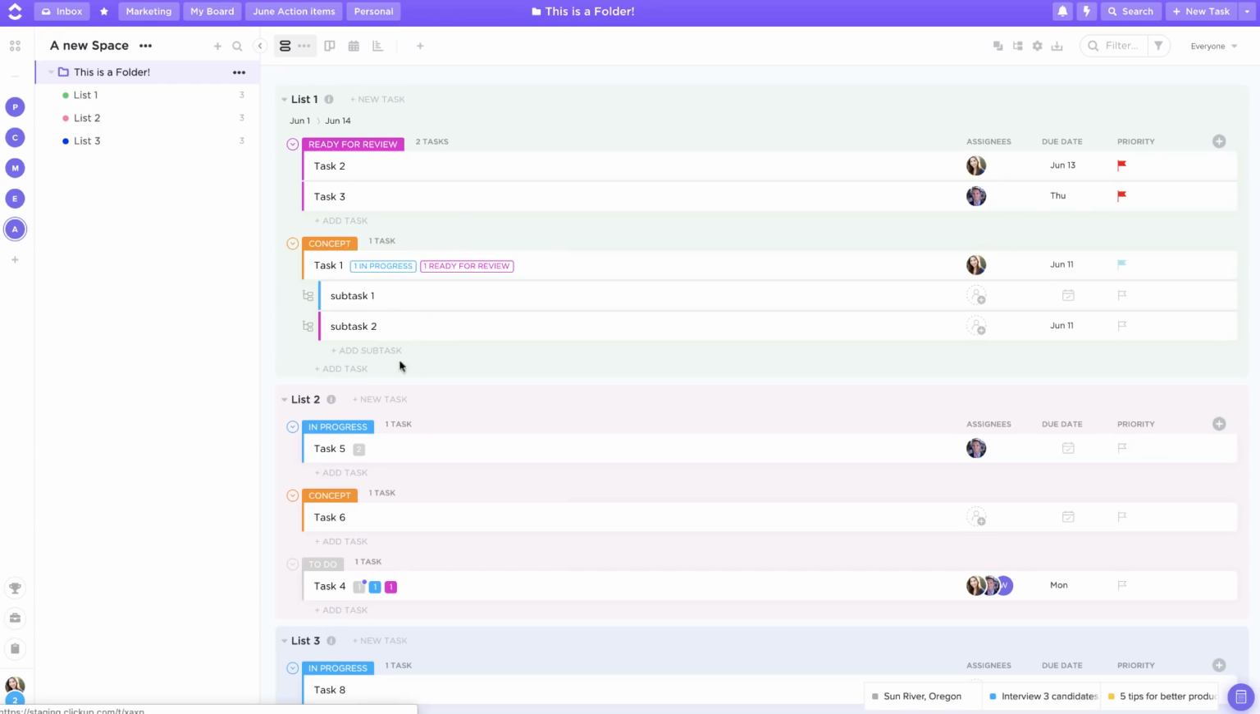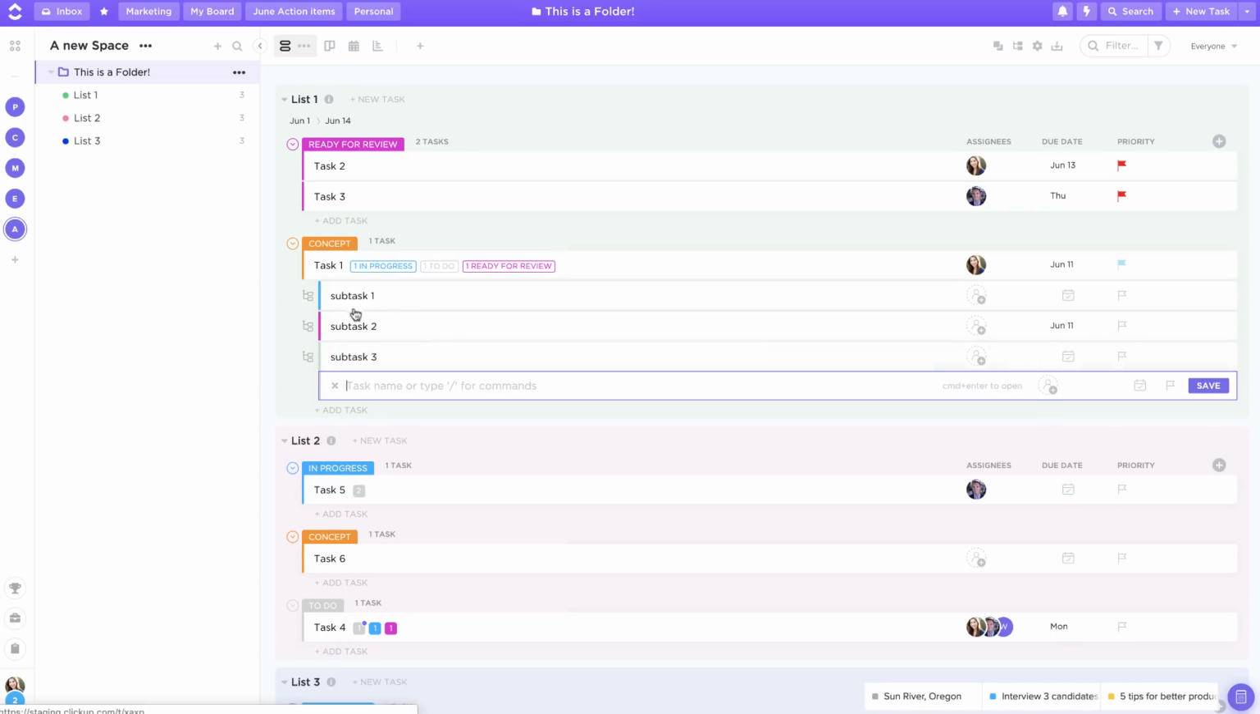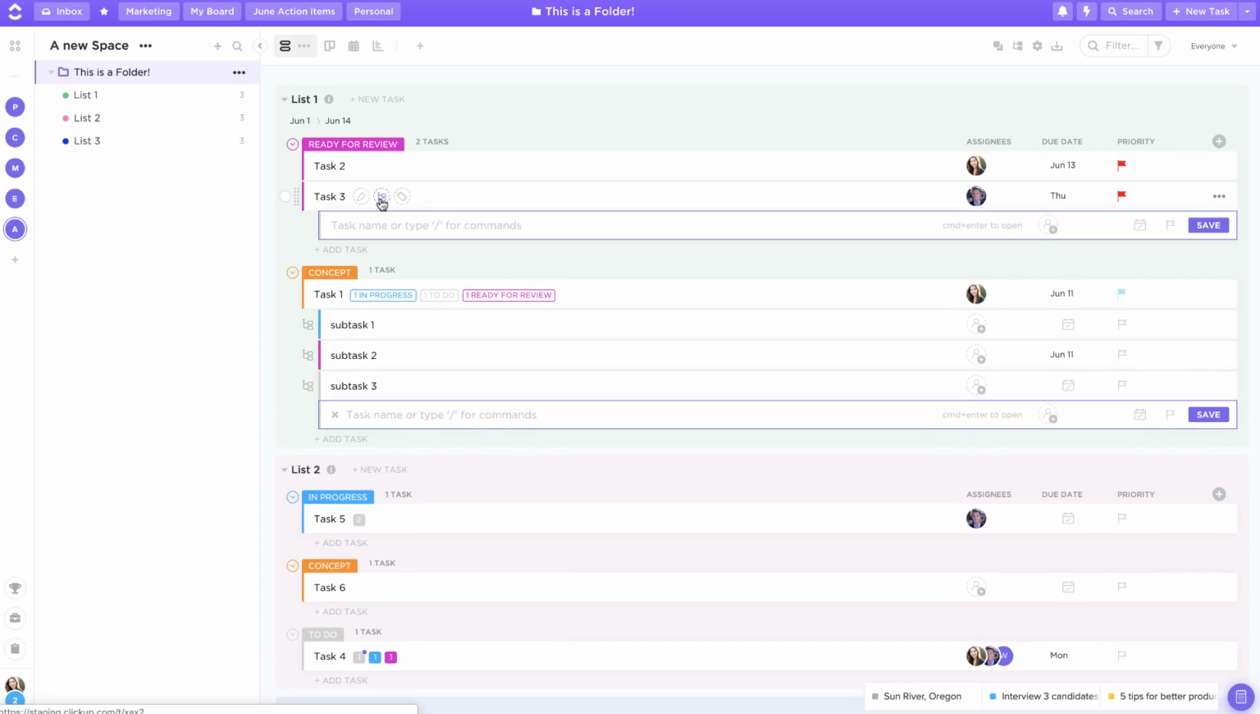In list view, you can actually quick create a new subtask right underneath the existing subtasks you have set up. If a task doesn't already have subtasks, you can just hover over it and select the subtask icon to add a new one.